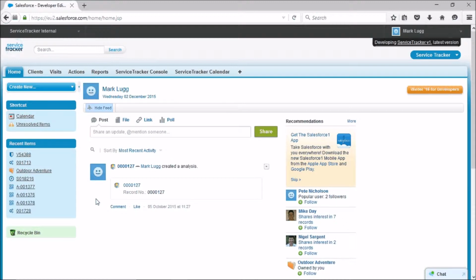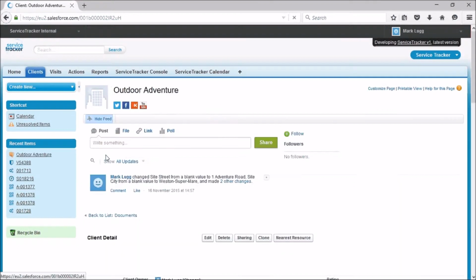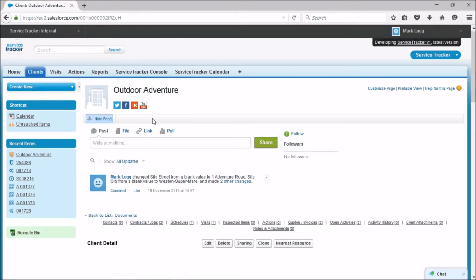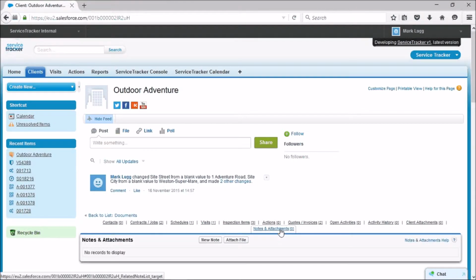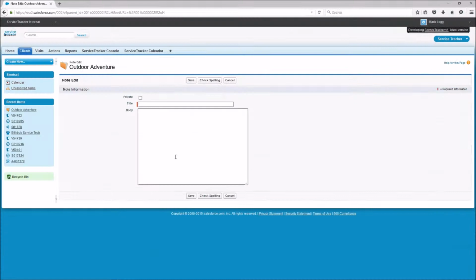First of all, we're going to have a quick look at the easy ones, which is notes and attachments. I'm just going to demonstrate notes and attachments on the outdoor adventure because it's one of the ones we've been looking at. If we scroll on down, you've got notes and attachments down here. So you can add a note. When you're in a note, you can make it private to you by ticking this box here, or it can be left open to everyone else, which is probably what you want to do.